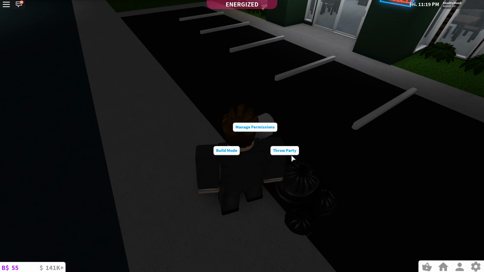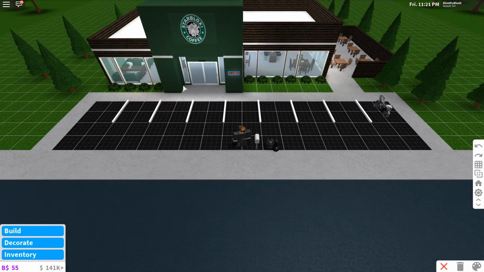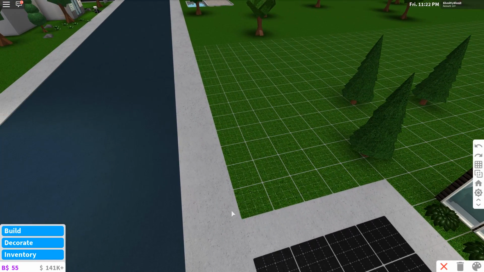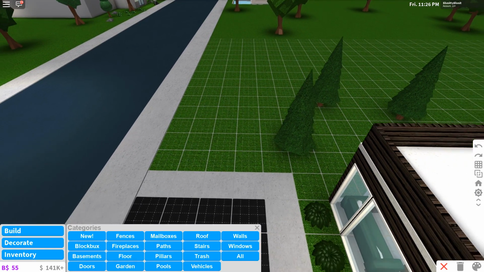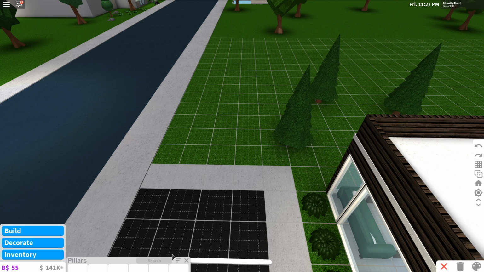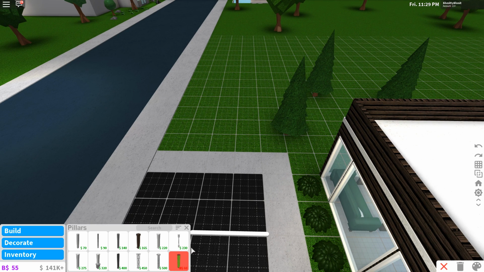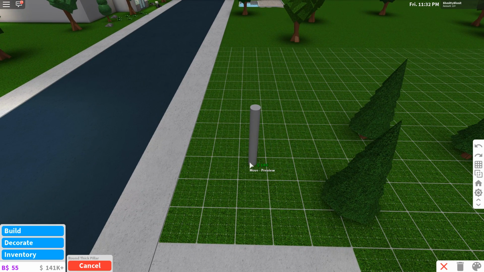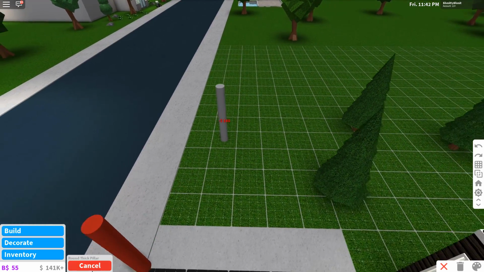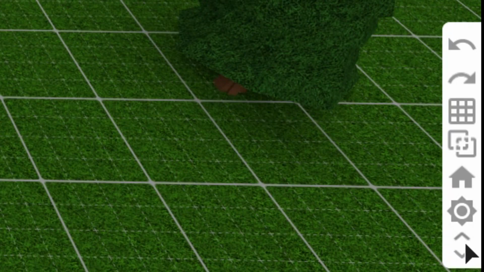So you're gonna want to go into build mode, and find a place for your billboard, and then go to build and find pillars. Pillars is what you need to do the base. Oh, and a disclaimer: you're gonna need multiple floors of Game Pass to do the billboard part. You can just make a billboard on the ground, I guess, one that's not raised. Just place one pillar, it's all you need, and then hit this button right here.